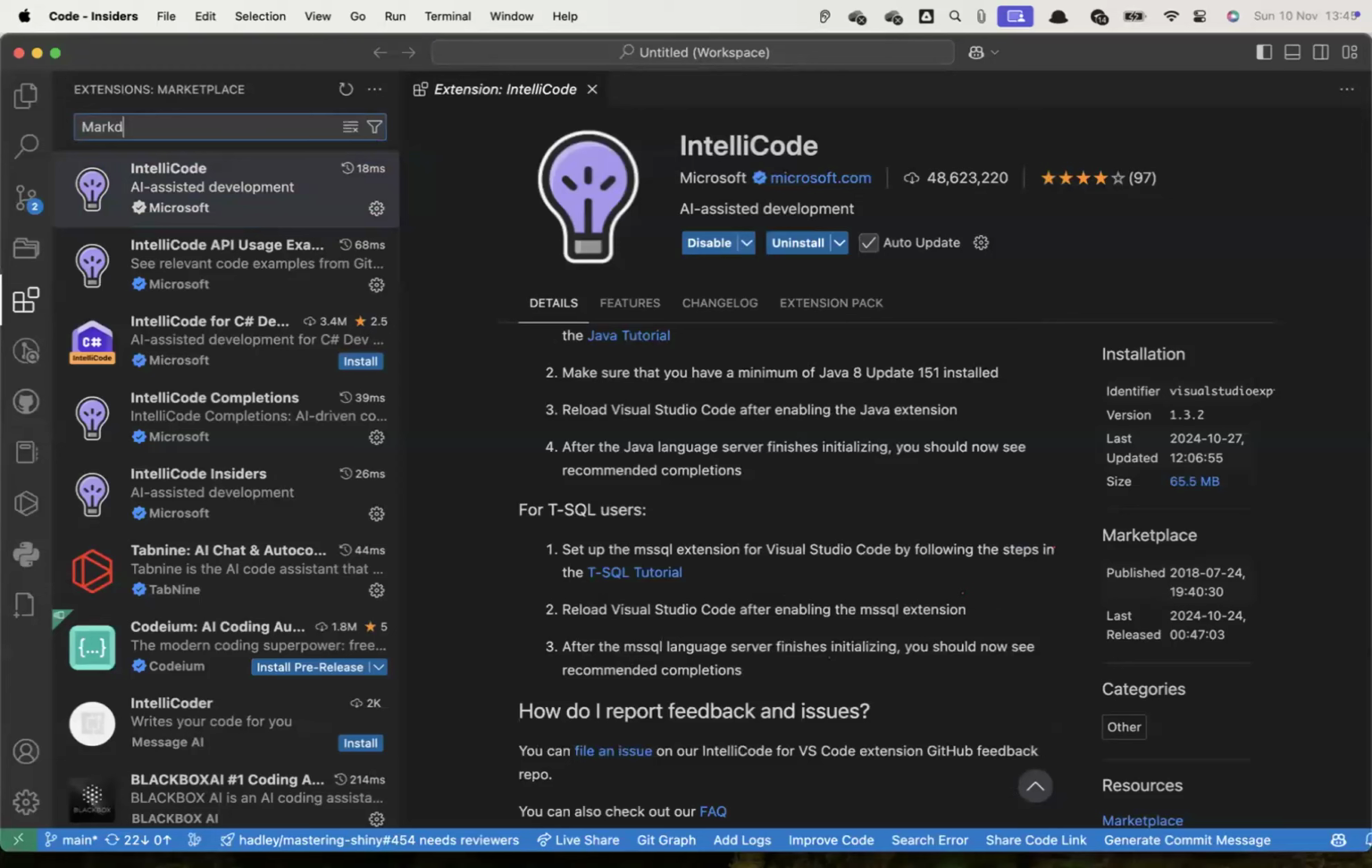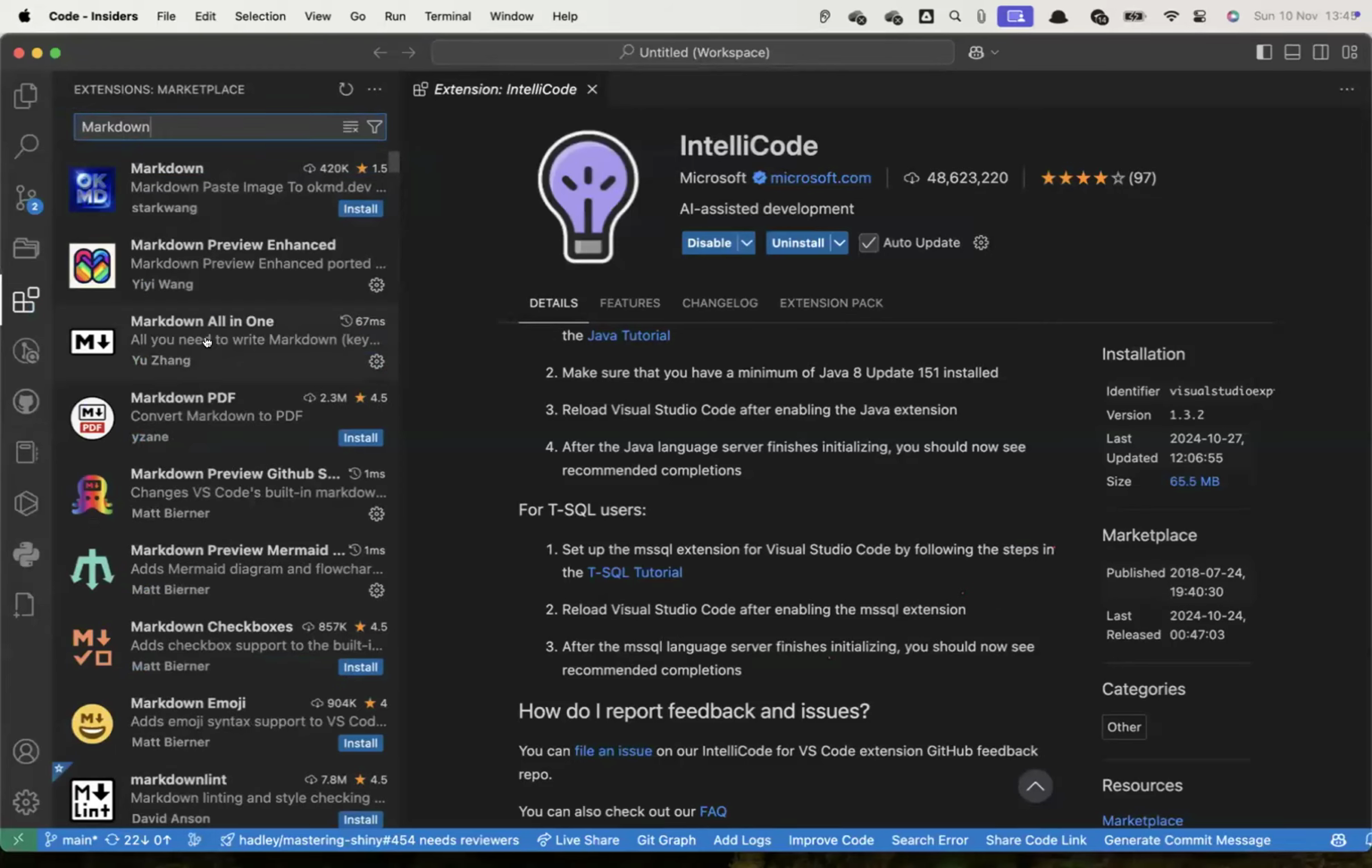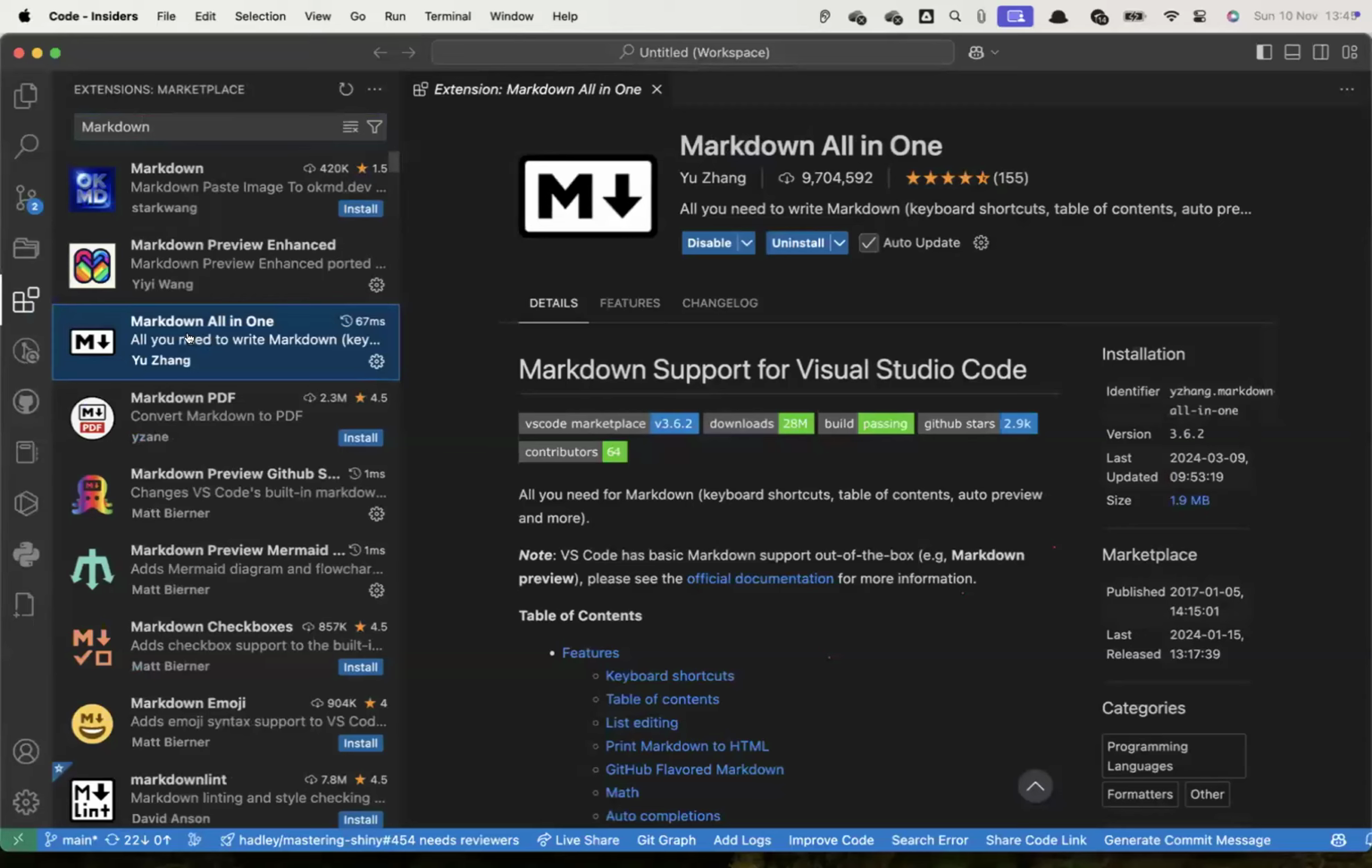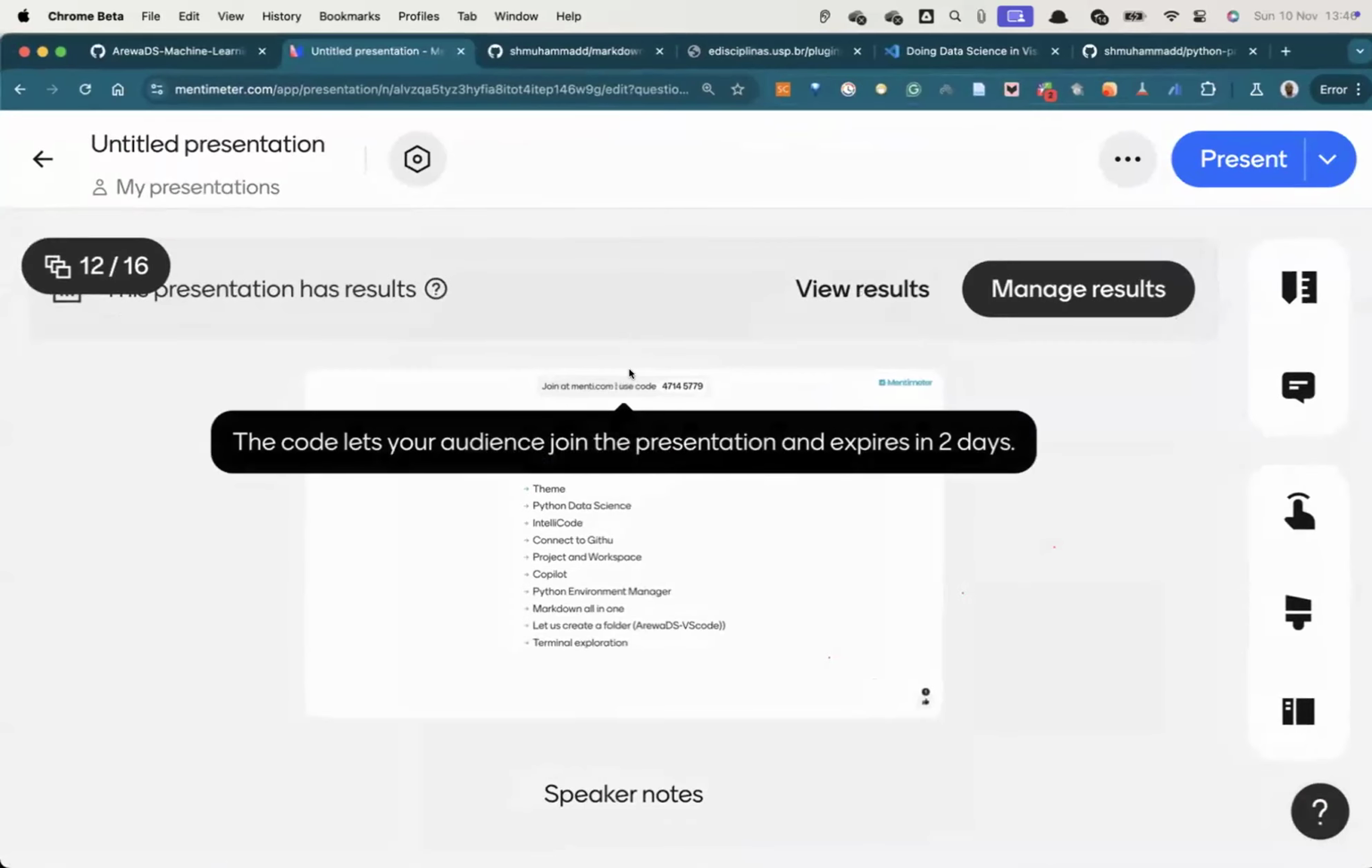Install Markdown. You install this one, Markdown All in One. I type it in the chat. Yeah, you can install both IntelliCode extensions and Markdown All in One. This is just installation.